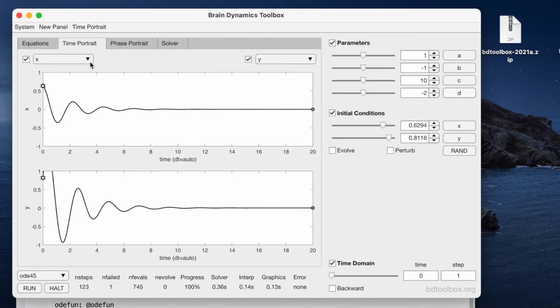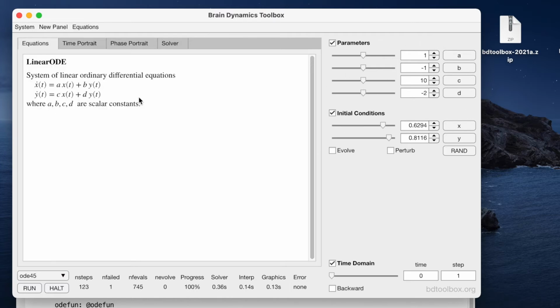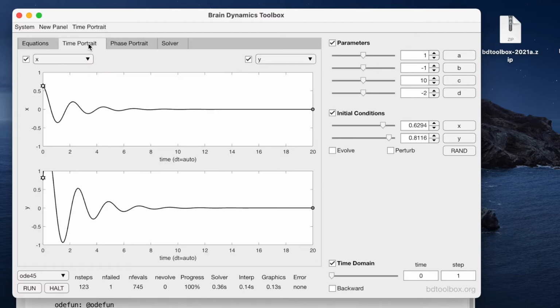So on the right we have the parameters of this particular model. Remember, A, B, C, and D are the 4 parameters, and the initial conditions. So we have initial conditions for X and Y, and we can see this in our time portrait. This plots the time course of X here in the upper plot and the time course of Y in the lower plot. There are only 2 variables in this model, but if we want to, we can choose what we're plotting in each of the 2 panels. So this selector here controls the bottom panel, and this selector here controls the upper panel.